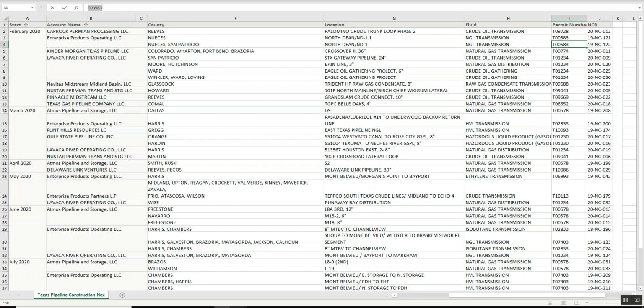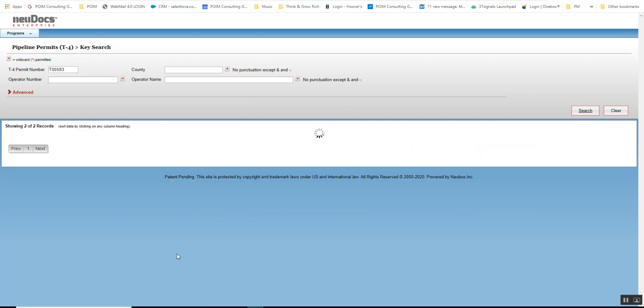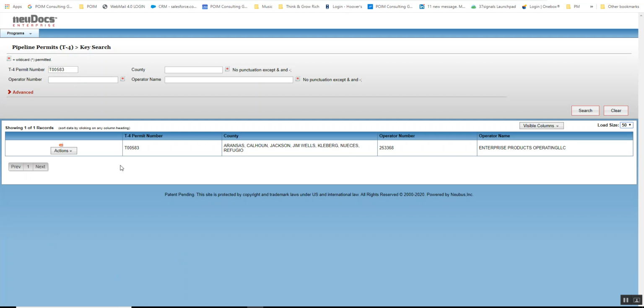you can copy that. And then I've included a link into the Railroad Commission site where you can go in there and you can take a look at some pipeline information. And we just put the permit number in there. We do a search, and there is the permit. So we can come in here and in the action section say view the document.